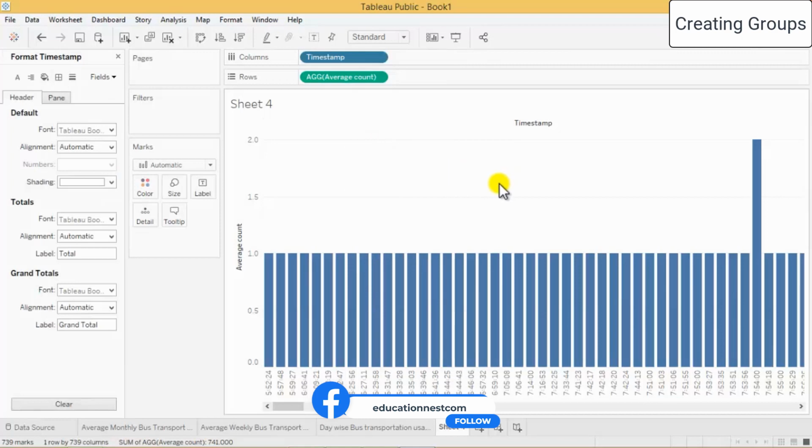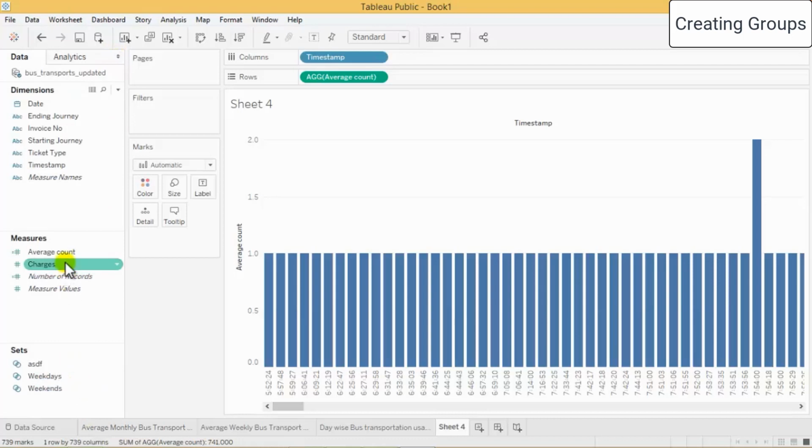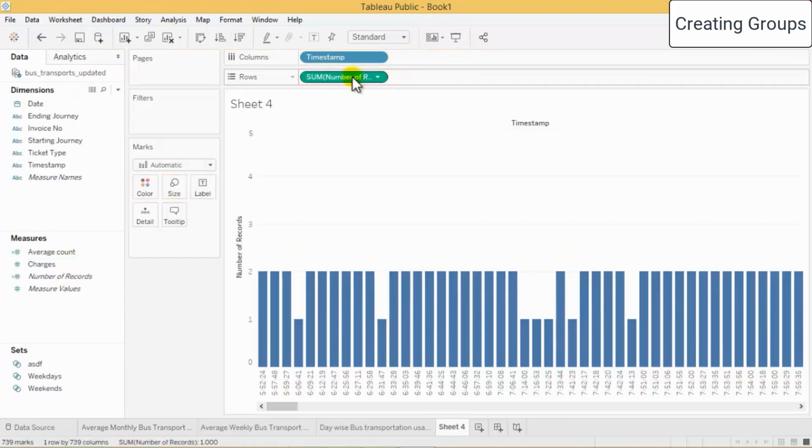Let's format. Okay, so now if you see, for that particular time, we are going to take a lot of things over here. Average count. So instead of average count, we'll take number of records. Okay, so at 5:52:24, this was the count. This is the count. Why don't we take it as a lump sum of between 5 to 6 or something like this? That would be better, right?